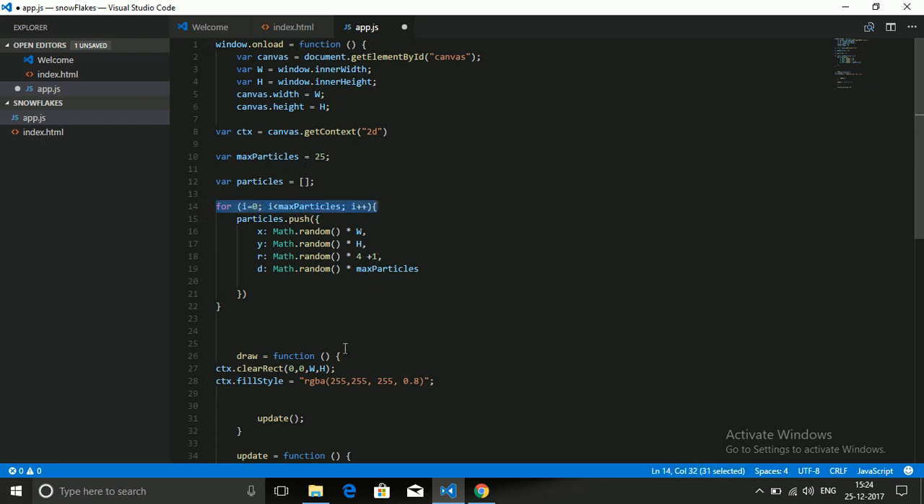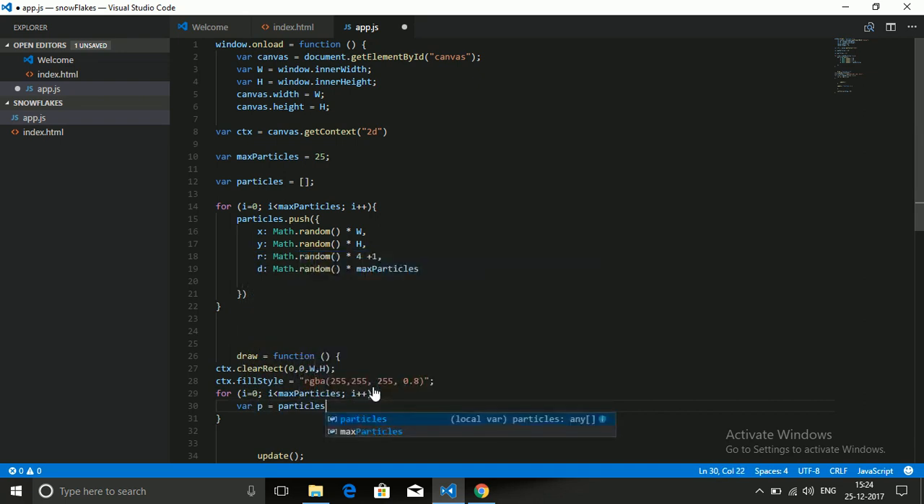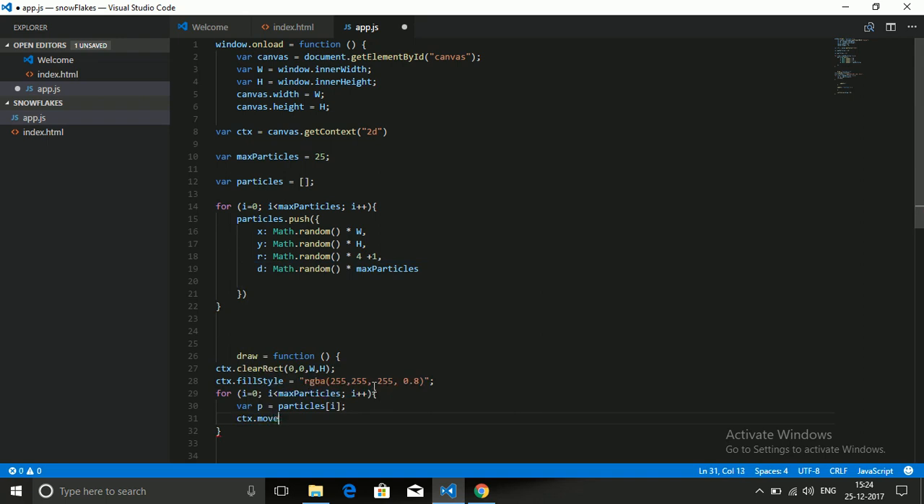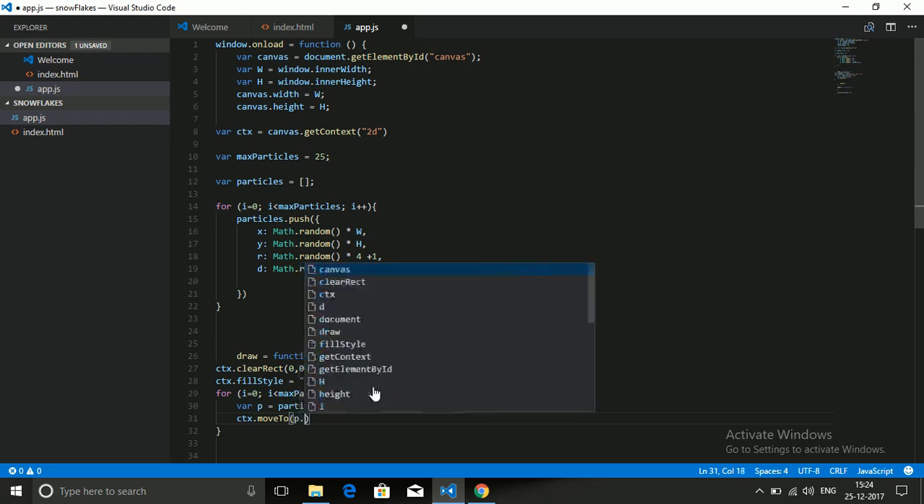And then I'm going to use this array again. So let me copy this loop again. And so let's say we create a new variable called p, the current object or the current snowflake. Then ctx.moveTo, because now we're going to draw a circle or a complete arc: p.x, p.y.